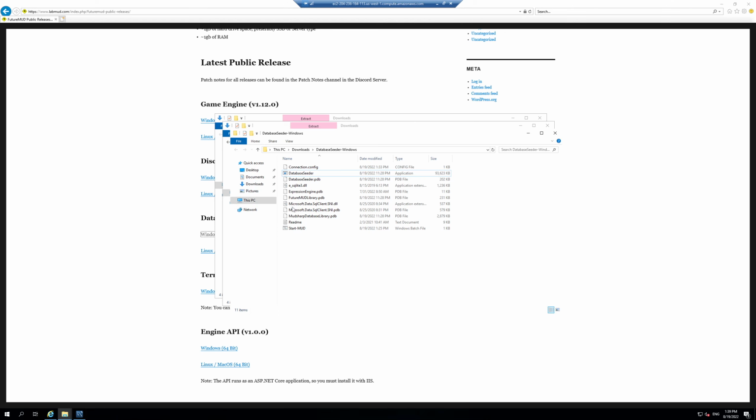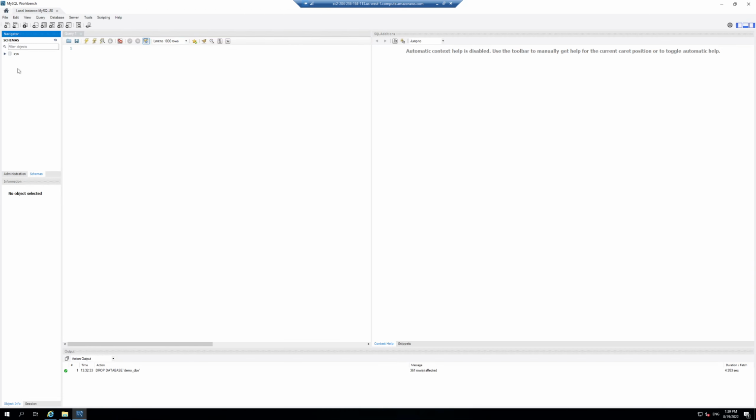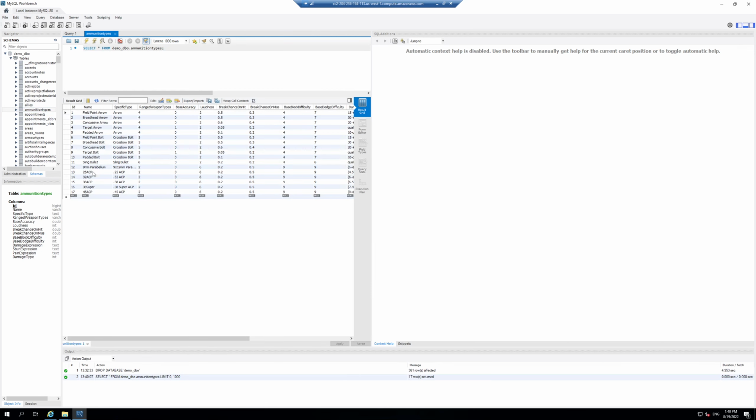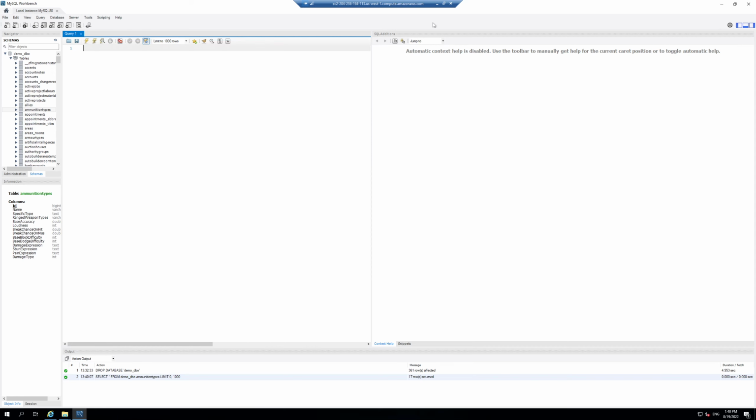So now the database is set up, and we can see that if we go back into MySQL Workbench, select the Schemas tab and refresh it, we can see that there's that database created. And if we just wanted to, for example, grab a random table, ammunition types, show all of the values, there you can see that the database has been populated. So the seeder has done its job.